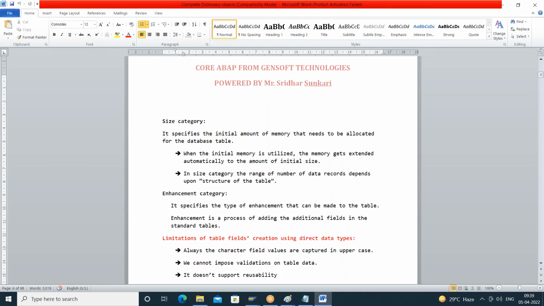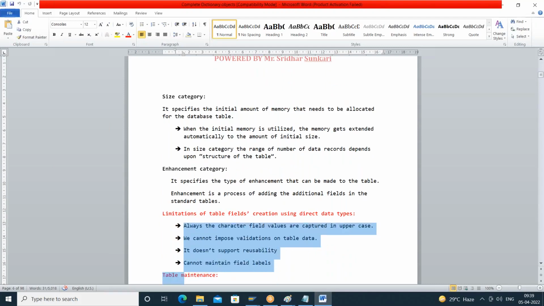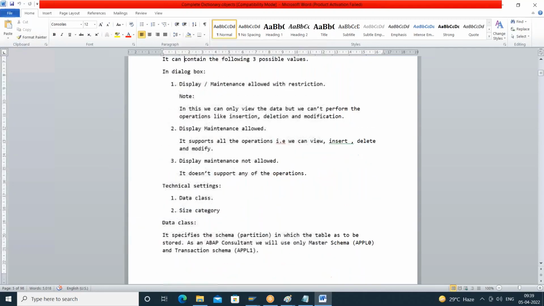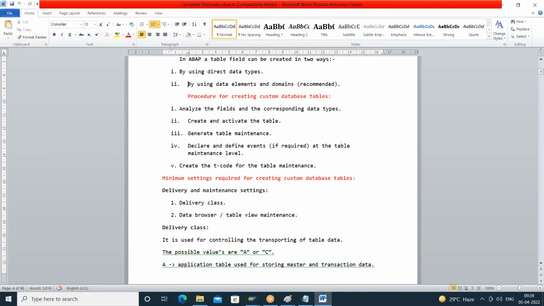And it doesn't support reusability. We cannot maintain field labels. Understood? I cannot maintain the headings. So to overcome these limitations, it is always recommended to create the table fields by using data elements and domains. Any questions?